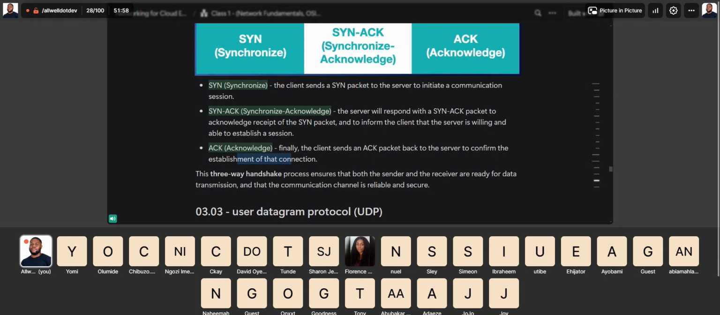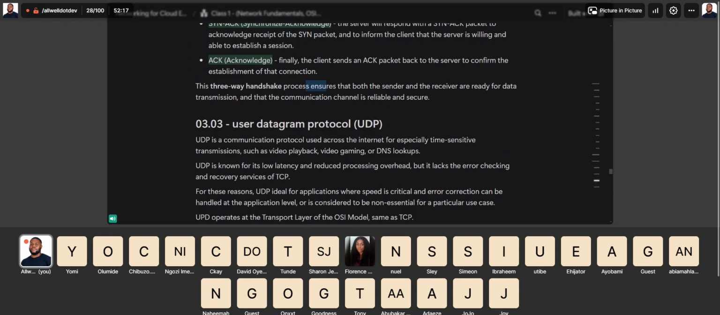When you're looking at this visually, there's usually a zigzag image. I wanted to include the image here. I'm not sure why I did not do that, but there's a zigzag image that depicts the connection flow as it goes from the client to the server, SYN, then server back to the client, SYN-ACK, and then client back to the server to say, okay, I'm going to go on and start sending you requests now. So this three-way handshake process ensures that both the server and the receiver are ready for data transmission and that the communication channel is reliable and secure.